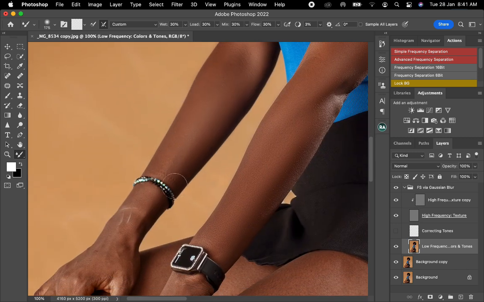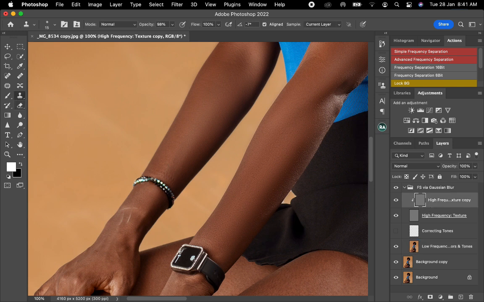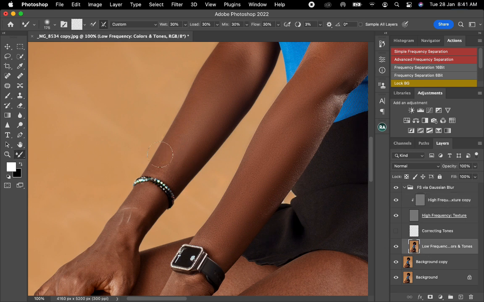I'll now pick, you can see this spot right here. I want to get rid of it, so I'll now come back to the high frequency, then pick my clone stamp. Then I want to get rid of it at that point right there. So you can see I've now gotten rid of it. I'll now come back to my low frequency, then still pick the mixer brush, and I'll now brush this through.